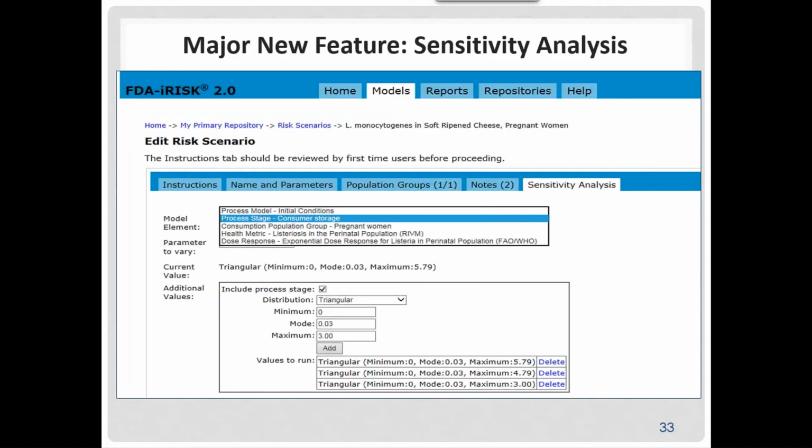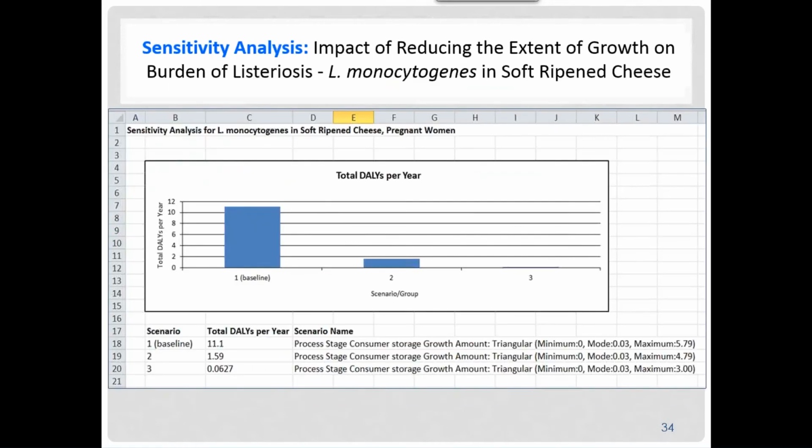We changed the data for growth at the consumer storage stage in the process model. You'll notice that in the baseline, we represent growth with a triangular distribution with a maximum of 5.79 log. And if the extent of growth is reduced, for example, as a result of consumer education or other interventions to improve storage temperature in the home, we could expect a reduction in the amount of growth. So the scenario that we run is to make the assumption that the maximum growth is reduced by 1 log, or by 2.79 log, and enter this alternative scenario and then ask iRISK to run the sensitivity analysis.